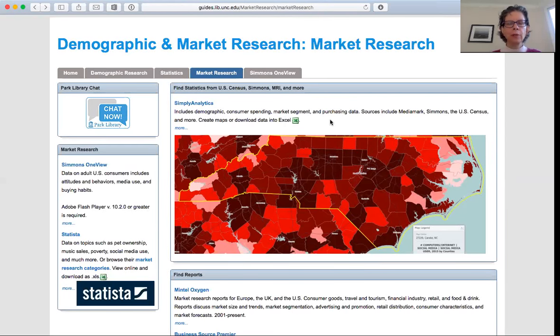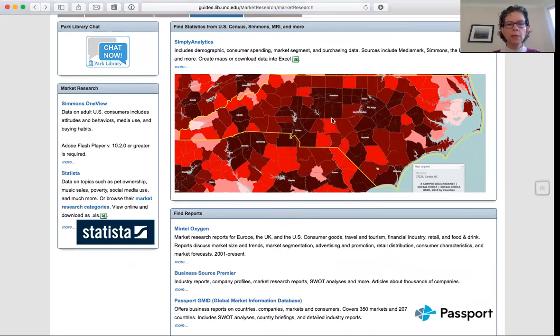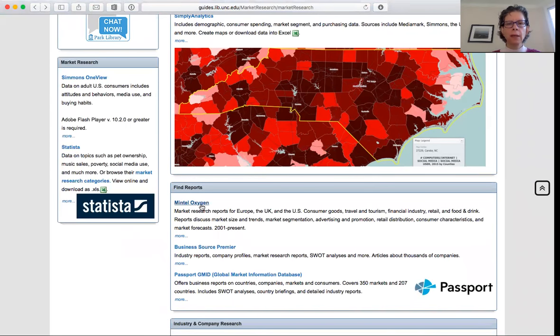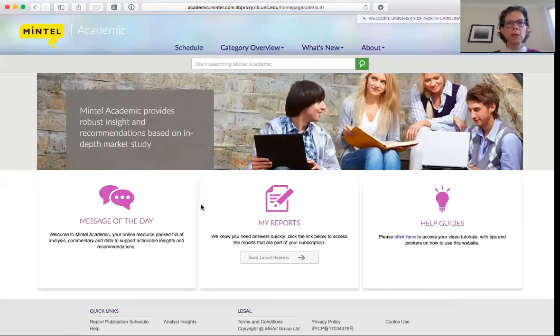Here's how to do market research, in this case for hard cider. Go to guides.lib.unc.edu/market research/market research. In this case, we're going to start with Mintel Oxygen. Click on that. If you're off campus, you'll log in with your onyen and password. I've already done that. We're going to type in hard cider here with a space in between and search.